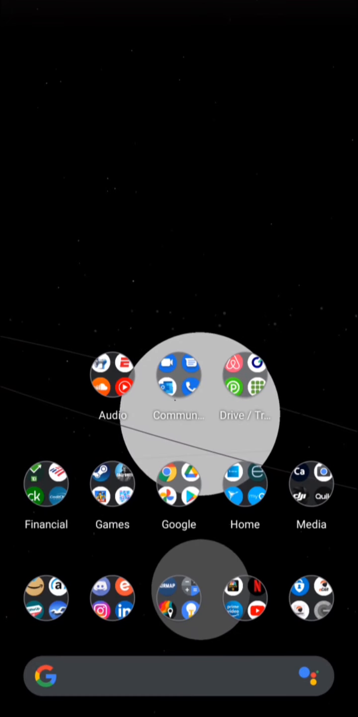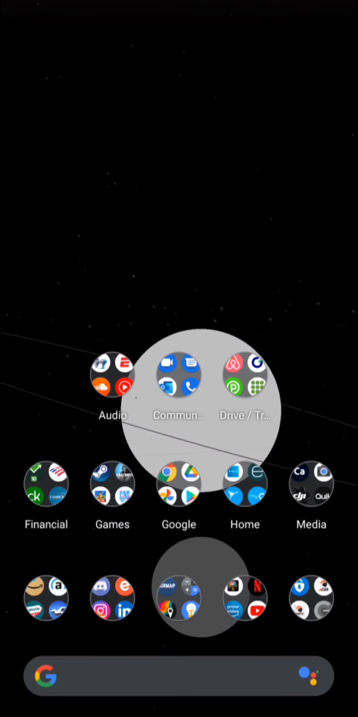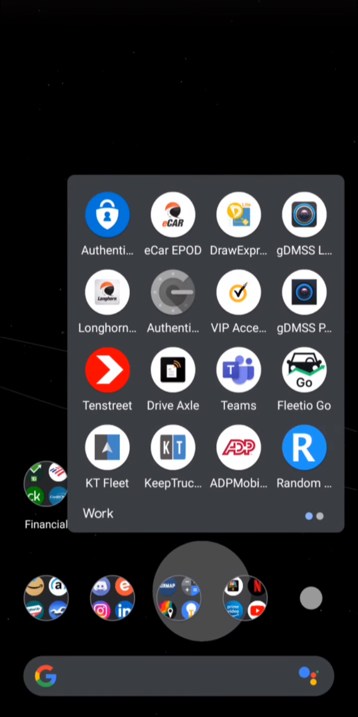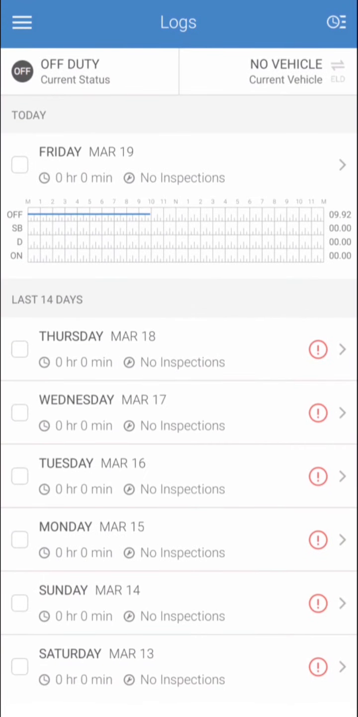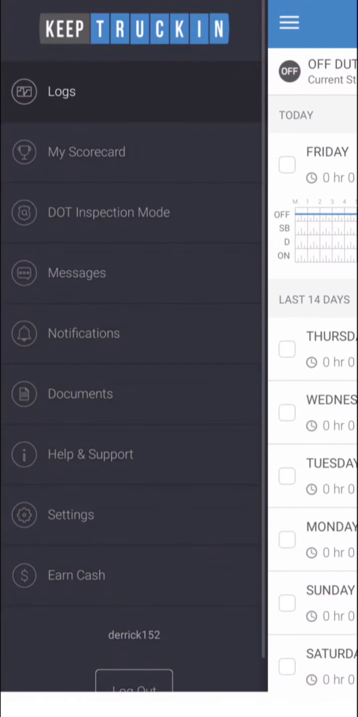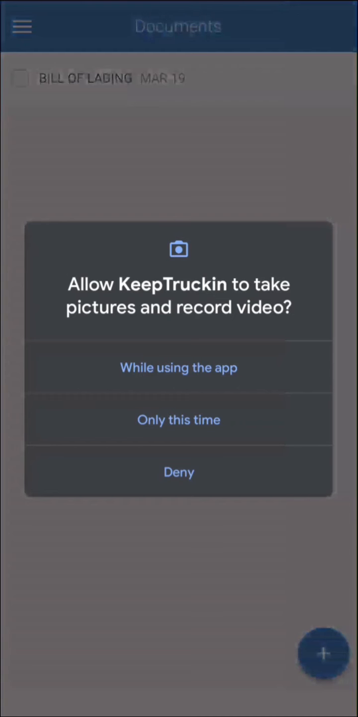In this video, we'll walk through how to upload a document to your KeepTruckin app. Open up your KeepTruckin app on your phone or tablet. At the top left, hit the hamburger menu button. Select Documents. To add a new document, select the blue plus at the bottom right hand screen.